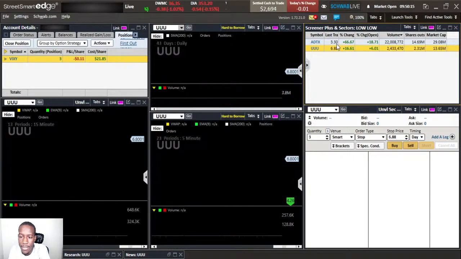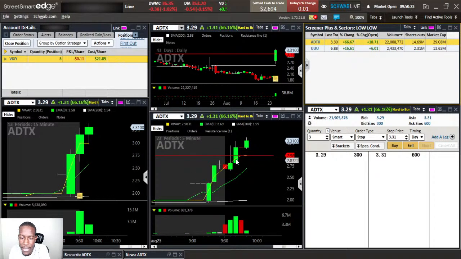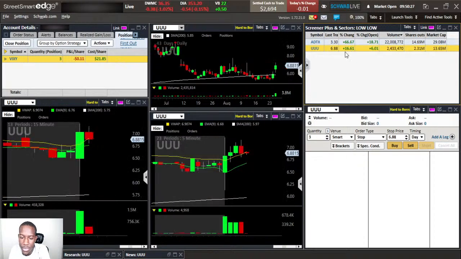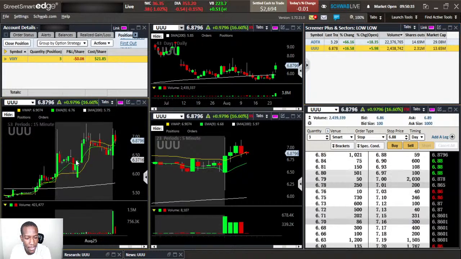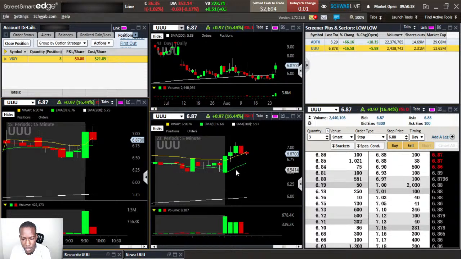SNTG going on down. Nice, showing its true colors. UUU trying to hold up. ADTX, just not something I want to touch right now. UUU is what I'm looking at, if it can hold up. It's got the 9 right there. It's got a lot of potential. See what it can hold up here.